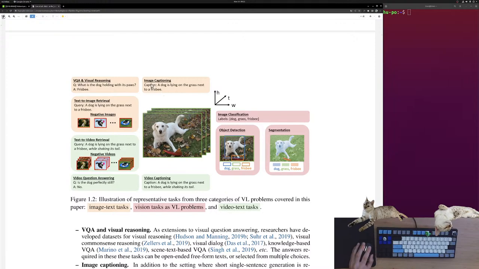So image to text is all about going from text to image, or from image to text, or from text to image to text. So that's this peach colored. The red color here is what they call vision tasks. And this is probably what most of you are used to if you come from a computer vision background.